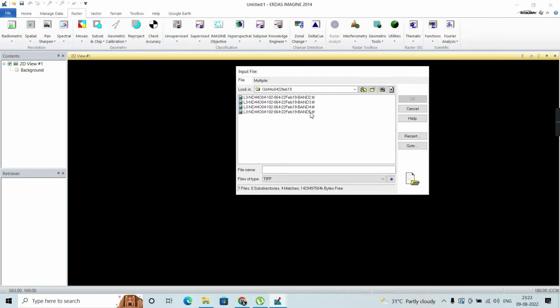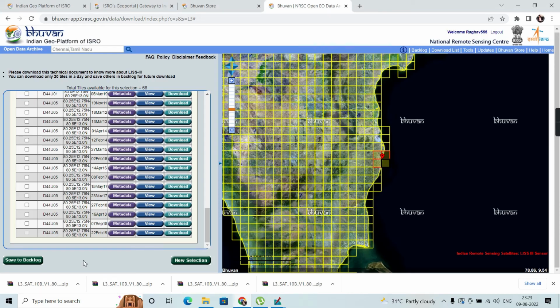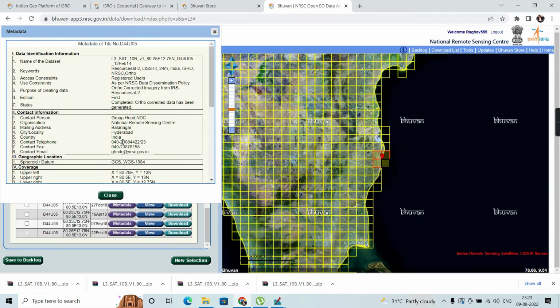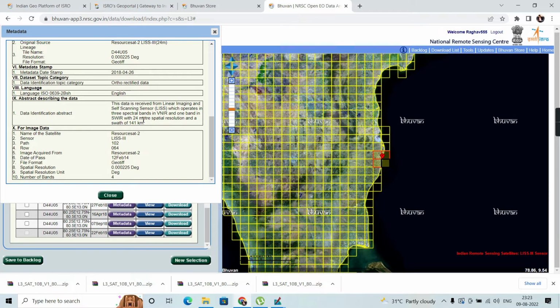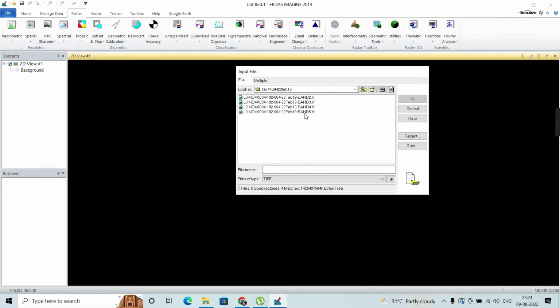And in case you're wondering what these bands represent, you can also go back to the Bhuvan portal here, and you can just check the metadata here. As you can see here, this sensor captures the data in four different bands. So the first three bands are in the visible near infrared range, and the last one is in the short wave infrared range. And all these four bands are capturing the data at the same spatial resolution, which is 24 meters, right? So band 2, 3, 4 represent the visible near infrared range, and band 5 represents the short wave infrared range, right?